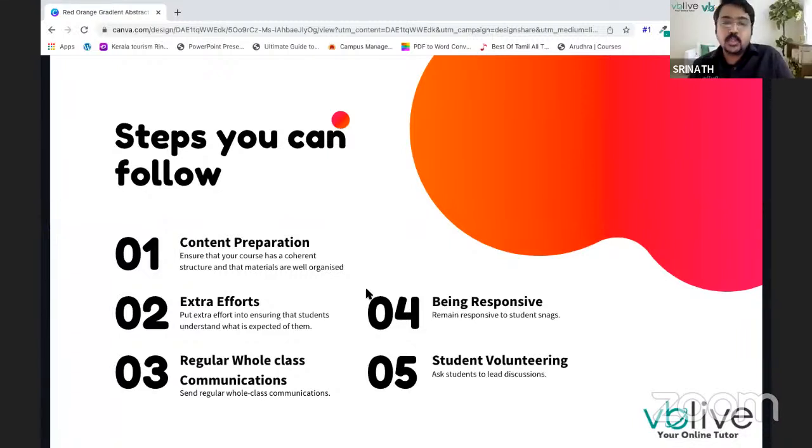Ensure that your course has a coherent structure and that materials are well organized. So it is not like offline, as one faculty has already shared. There's a lot of criticism going on in the background. Teachers and parents will be very much involved in the learning mechanism. So content preparation is very, very important. We will go into detail on each of these points.